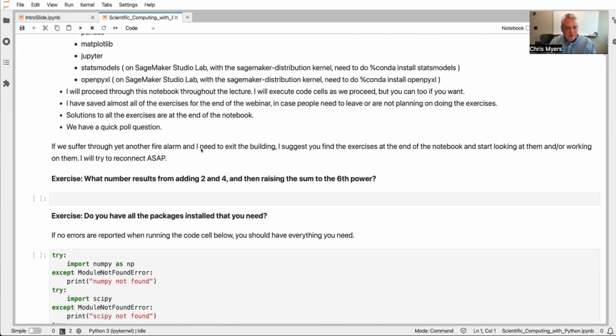Right. For those of you who've been to the two previous talks in the series, you'll know that we had fire alarms both times, right at about the same time, at about 9:22 a.m. We're hoping that doesn't happen again. But if we do suffer through yet another fire alarm and I need to exit the building, Christopher, fortunately, is not in Rhodes Hall this morning, so he can help lead the way while I'm evacuating.